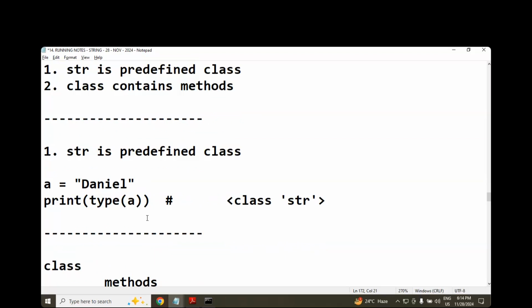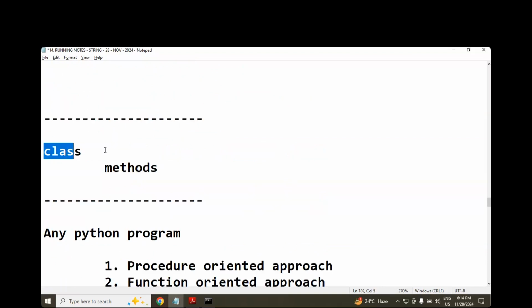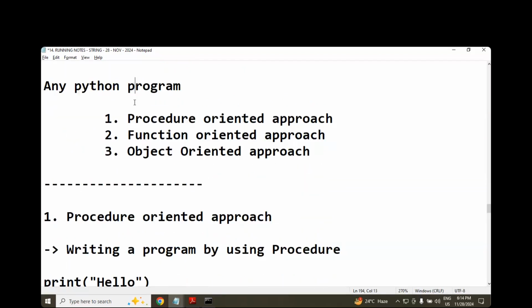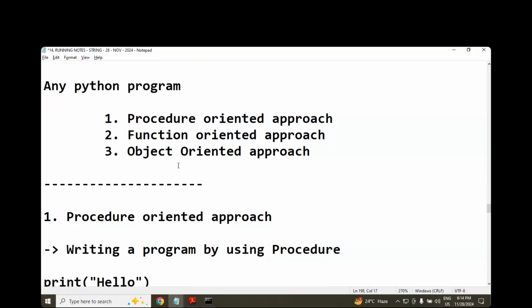First point we have proved practically. Yes, of course, str is represented with what exactly? Class. I know the counter question from you: what is a class? Why class? Sir, in the upcoming discussion, madam, during OOPs, I can cover it. Trust me. Here I have written a small notation. Any kind of Python program you can implement in 3 ways. First one is procedure oriented. Second one is function oriented.